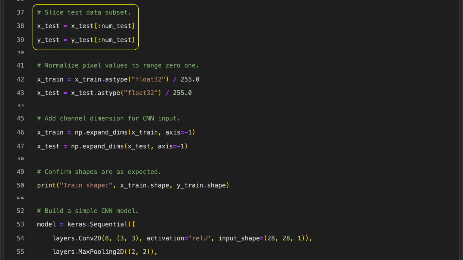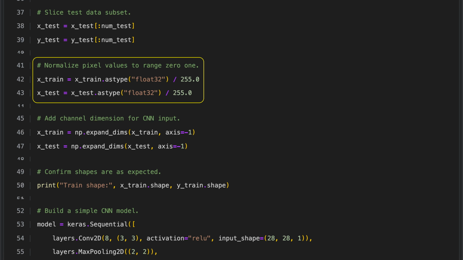The code converts the pixel values of the training and test images to floating point numbers and scales them to range between 0 and 1. It does this by dividing each pixel value by 255, the maximum value in an 8-bit image. This normalization step keeps the input data on a consistent scale, which helps improve the performance and stability of the neural network during training.